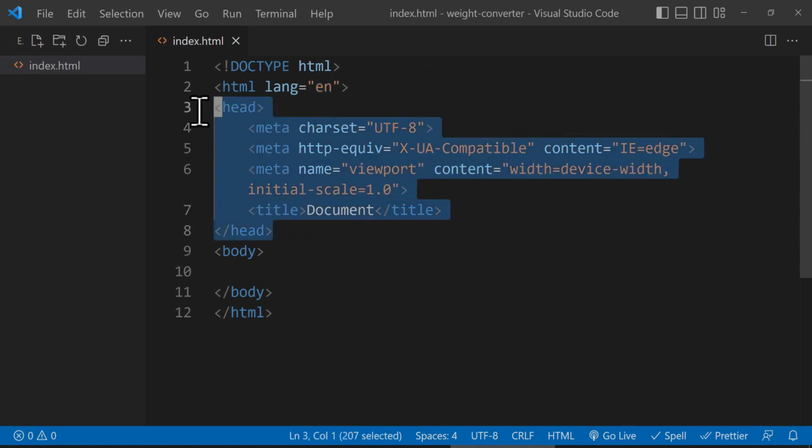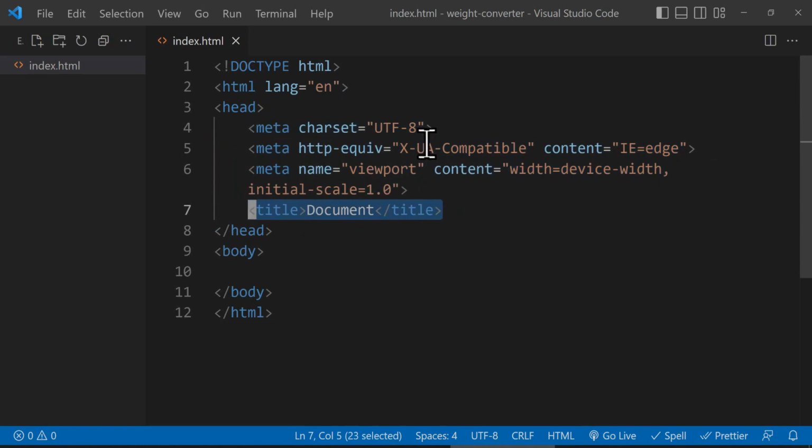Then we have the head tag, which includes the metadata tag and also the title tag. The first meta tag is related to the charset attribute, and we have chosen by default UTF-8, which is recommended by HTML5 because it nearly contains all the characters and symbols. So the users that are using and seeing our website won't have any problem seeing the characters and symbols inside the pages.